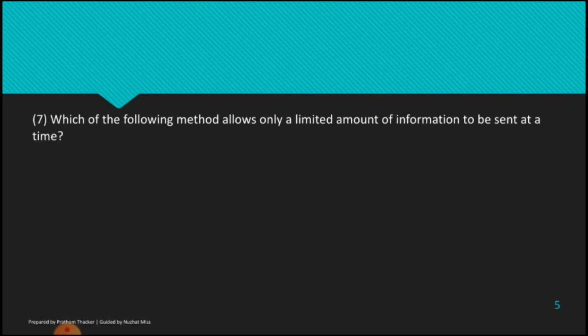Question number 7. Which of the following methods allow only a limited amount of information to be sent at a time? Is it option A get? Is it option B post? Is it option C set? Or is it option D put? Answer is option A get.